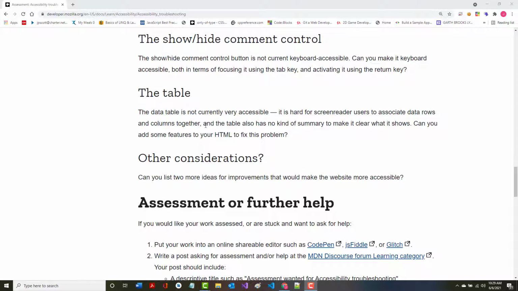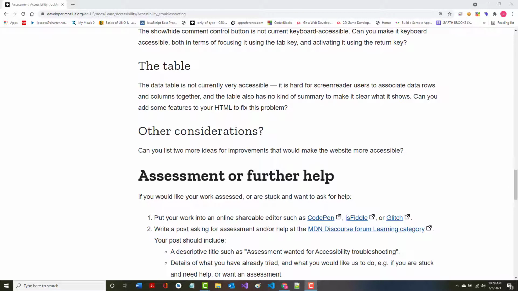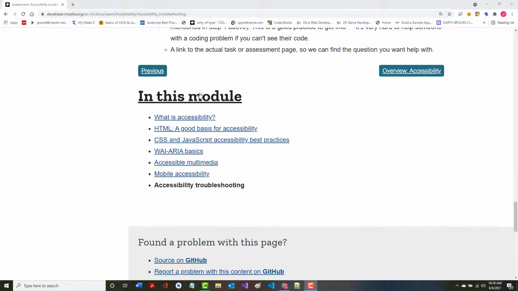And the data table is not very accessible. It's hard for a screen reader to associate data rows and columns together. We've talked in the past about doing things such as the thead, tbody, and tfoot areas as an example.